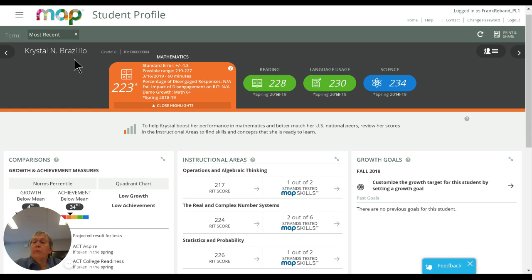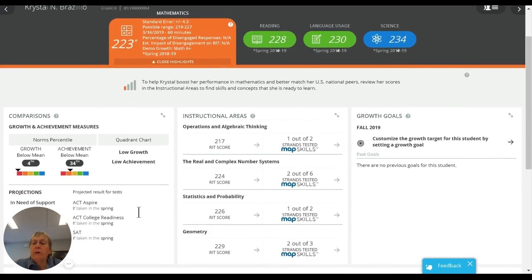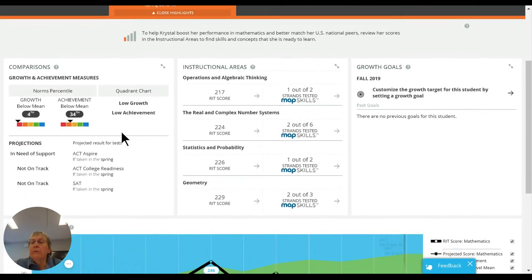We've already looked a little bit at the home page, but just as a reminder, at the top of the page are tabs for each of the different assessments that the students took. We're going to be looking specifically at the comparisons module, so that's this module down on the left-hand side. I'm going to move it up just a little bit so you can see a little better.